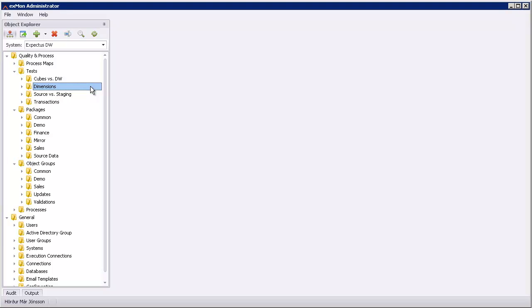In this tutorial, we are going to create a validation in the system, which compares two data sources against each other. What we're trying to do in this example is to verify if the time registration data that we have in the staging area matches the data that we currently have in the data warehouse.